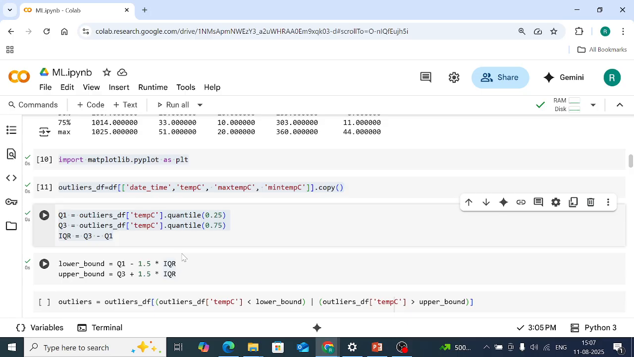Alright. So you have to assign the interquartile range equal to Q3 minus Q1. After that, you just do this code. The lower bound is a variable, and we apply one formula: Q1, that is the quantile of 0.25, minus 1.5 into IQR, because this will be the lower bound.